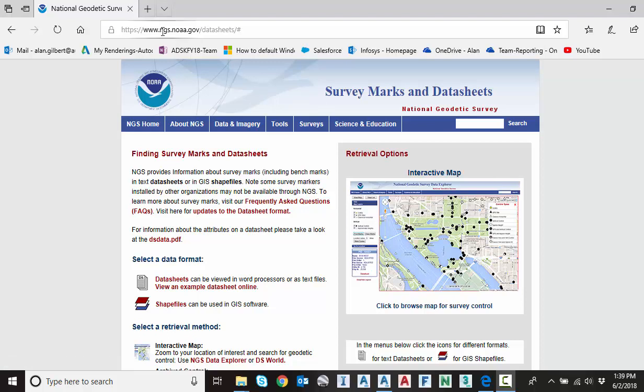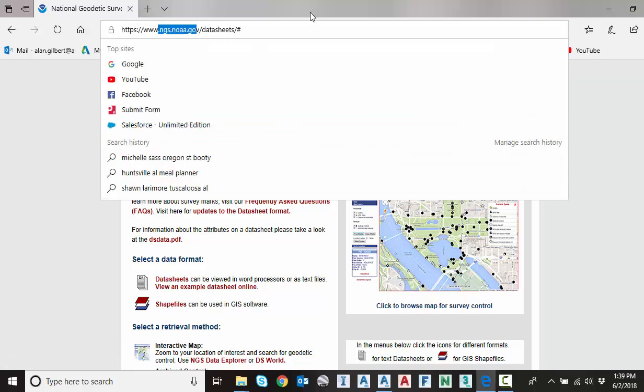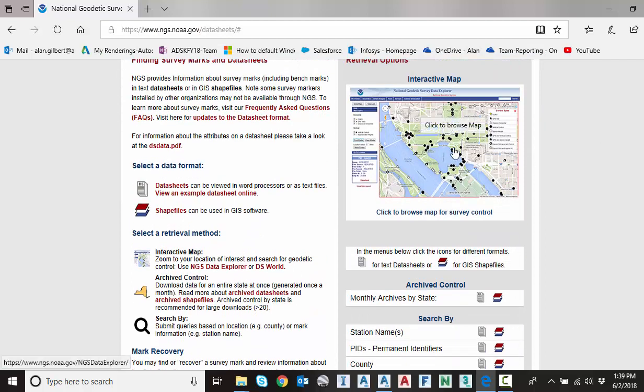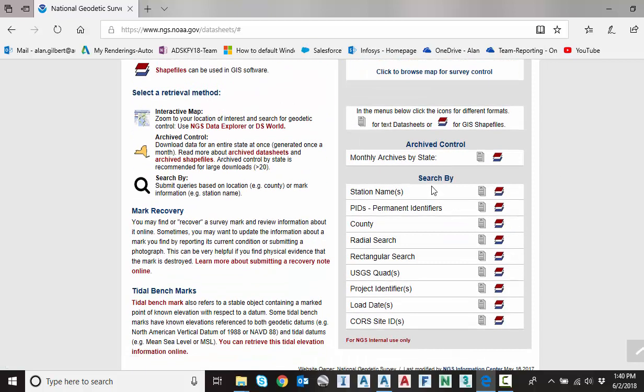Here we are on the ngs.noaa.gov/datasheets page. You can see they have an interactive map that you can go and view these monuments one at a time and download the information for each monument. Or if I would like to use the published GIS files in my Civil 3D or any other application, we can go down at the bottom and search by, you can see here, and download as shape files.